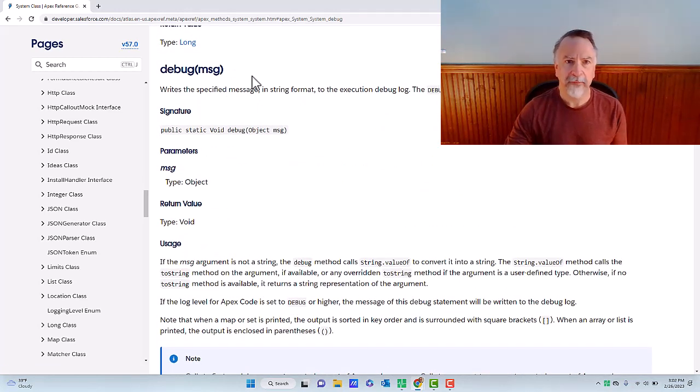So the debug method, we simply pass in a message. Usually this is a string, but as we can see from the signature, any kind of object can be passed in. And if it's not a string, like it says right here, the system will call string value of. So no matter what we pass in, whether it's an exception, an opportunity, or a class that we've made up by ourselves, string value of is what's going to get called. So it does get converted to a string at the end of the day.